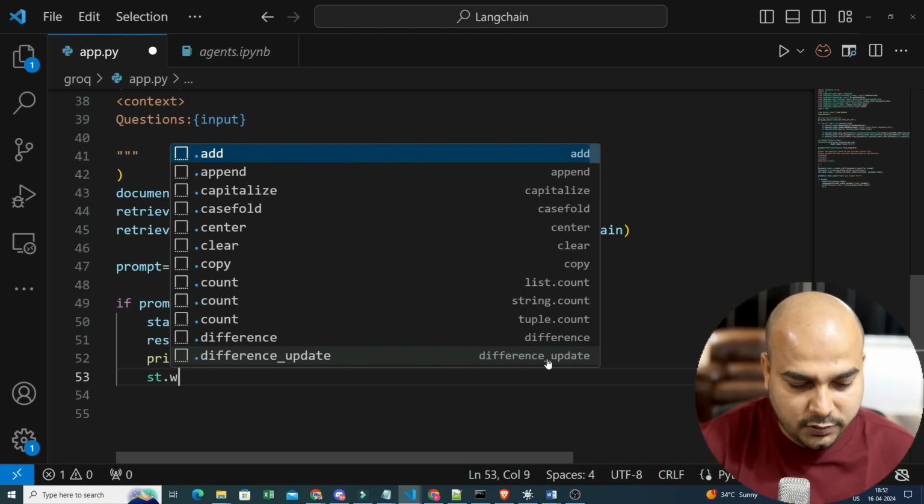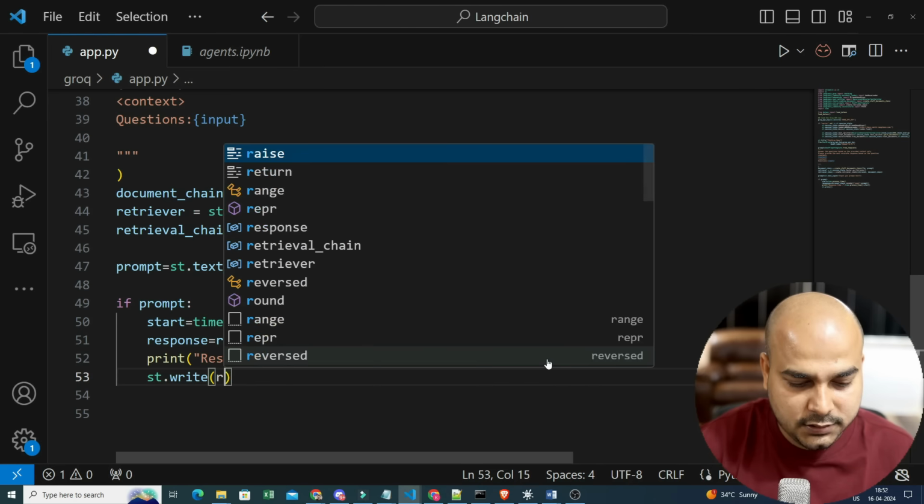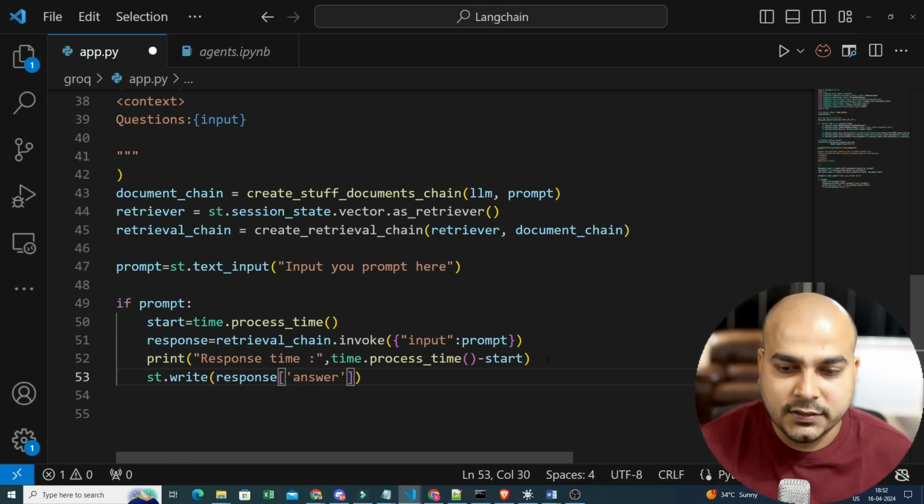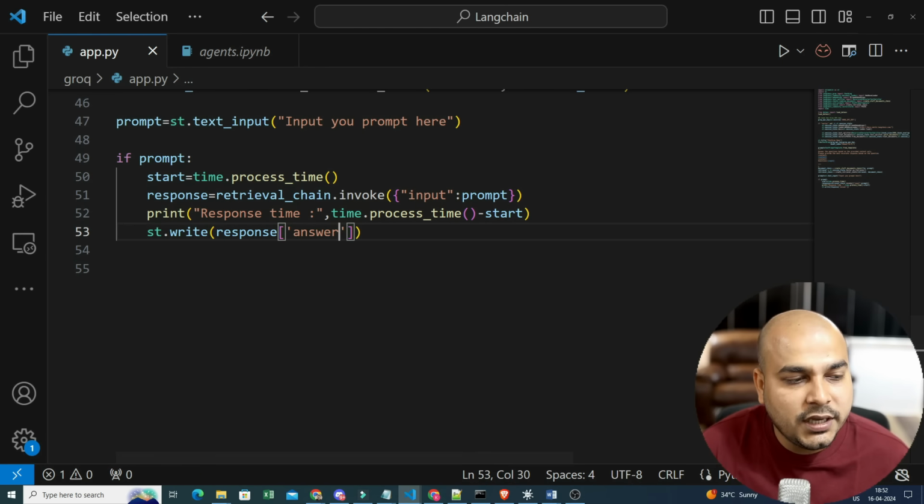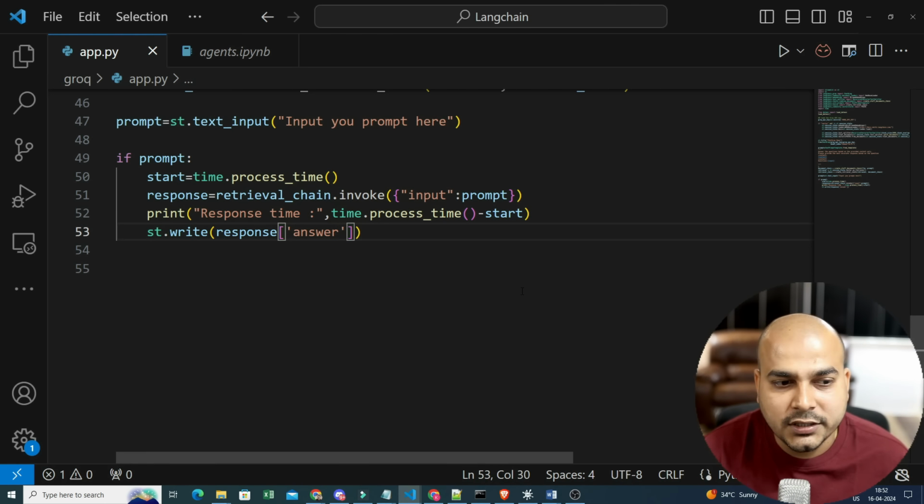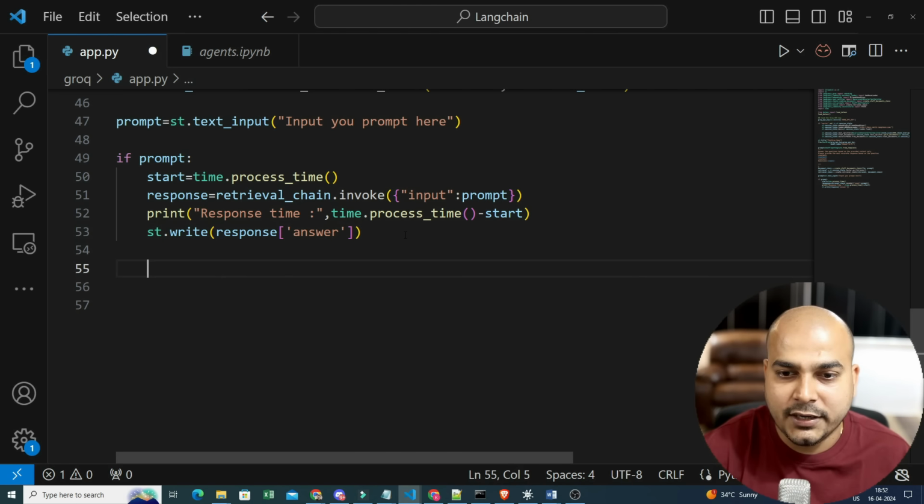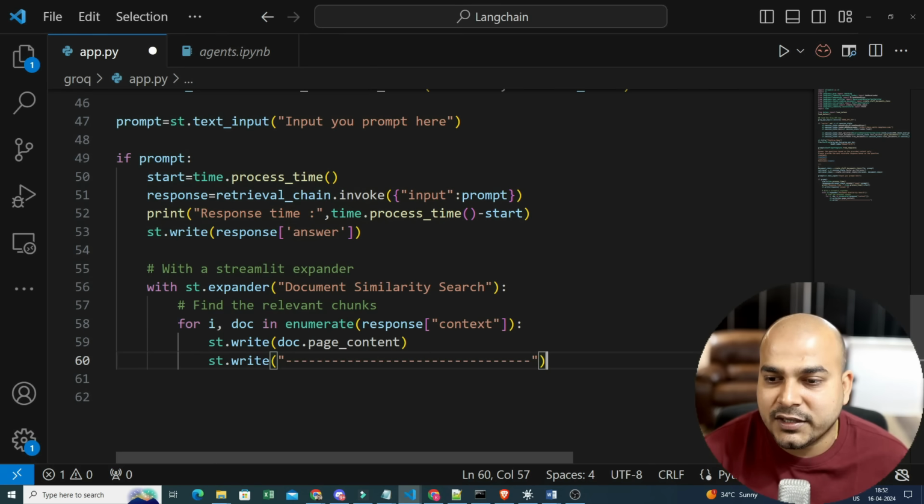And once I get the response, I will write st.write, and this will basically be my response of answer, whatever answer I'm getting. So yes, almost done with each and everything over here, and I think we'll be able to get all the things with respect to this. But again, it is a good idea that you also try to create an expander where you get all the context that is being retrieved. So a small 4 to 5 lines of code that I will be adding over here, with a Streamlit expander. You can see I'm taking all the context. From that context, I'm taking the page content and displaying it over here.